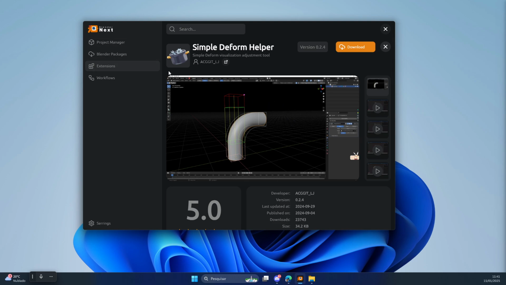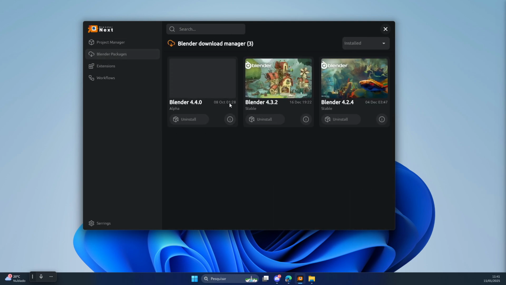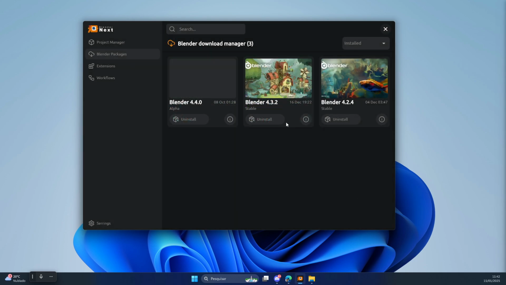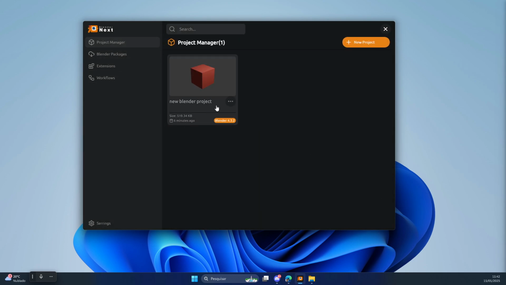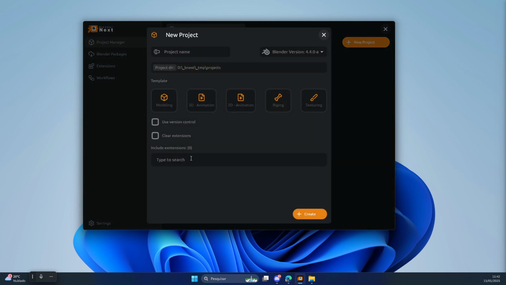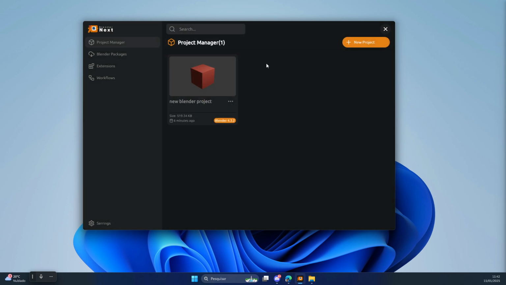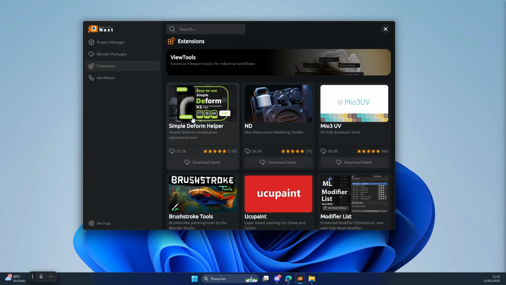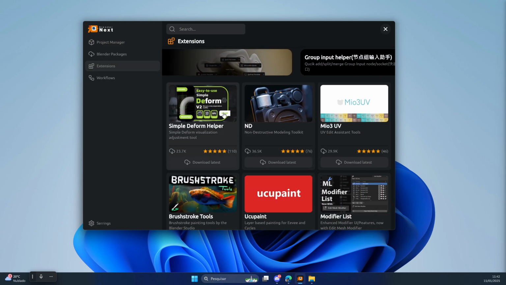So the plan is, when you try to see a Blender's information, you can add some extension to this Blender, or you can also add a specific extension for a project. When you're creating a project, you can select the extension that you have downloaded, so it will be included in this project. So yeah, that's it for today's update.